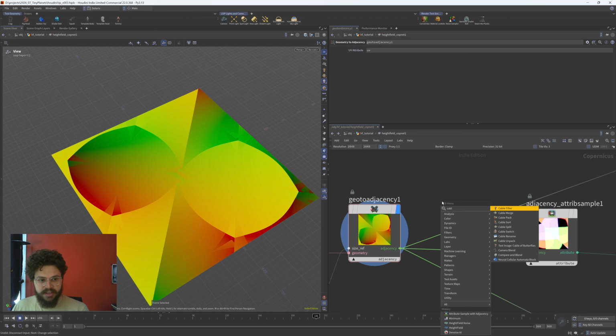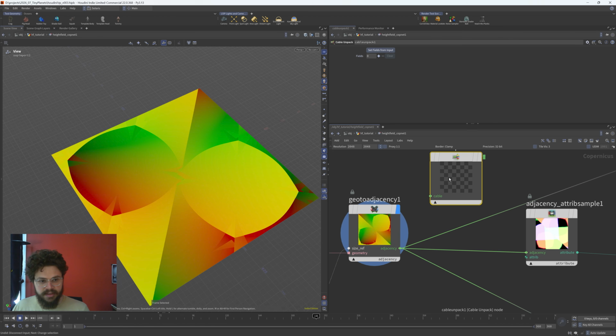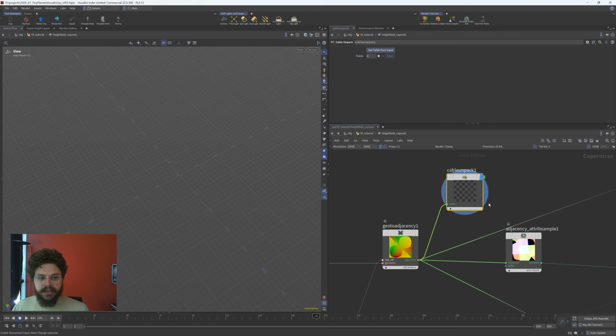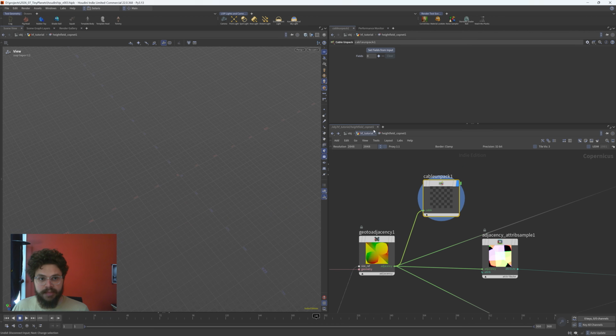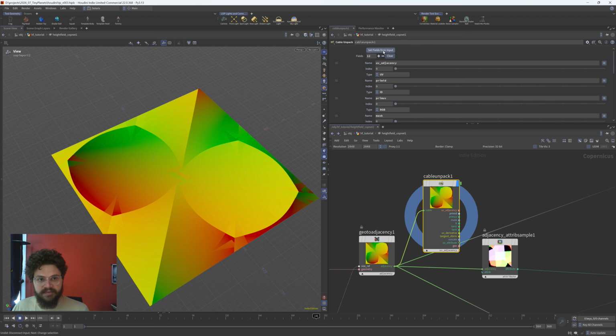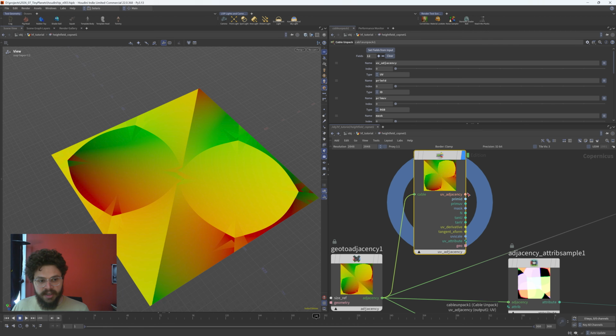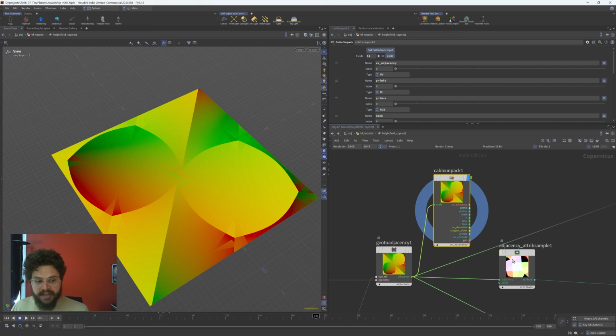So if I do a cable unpack, this isn't unique to adjacency. It's basically just a layered texture you could think of a cable as. And I can say set fields from input, and you can see this adjacency cable actually contains a lot of different data in it that is used by these other nodes to eliminate seams.